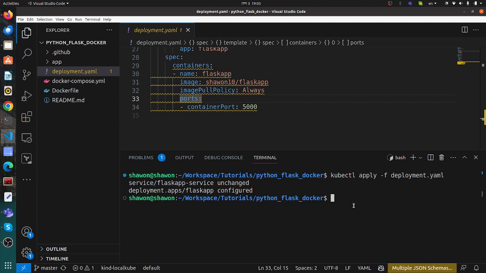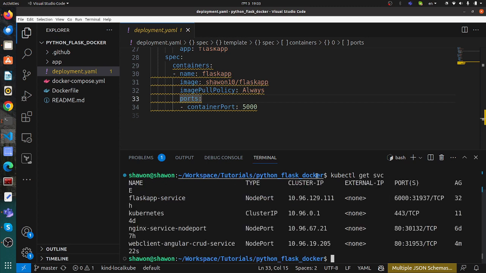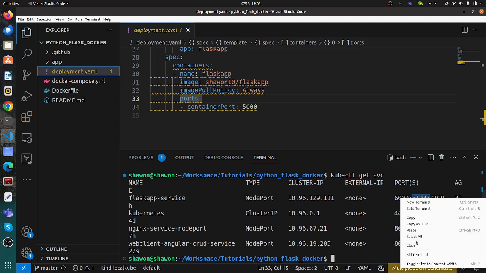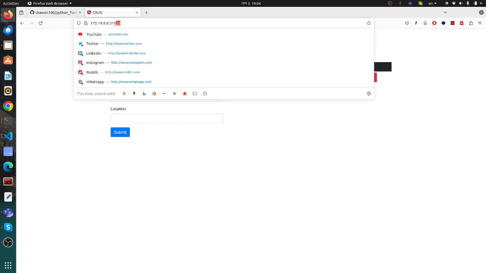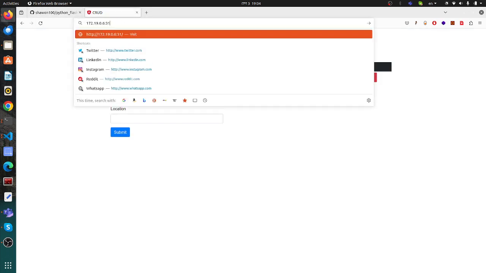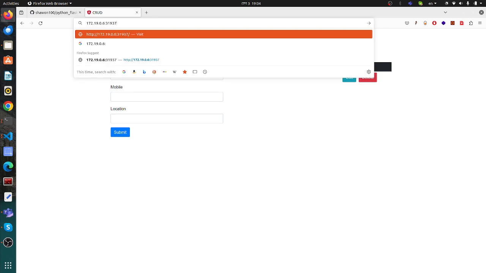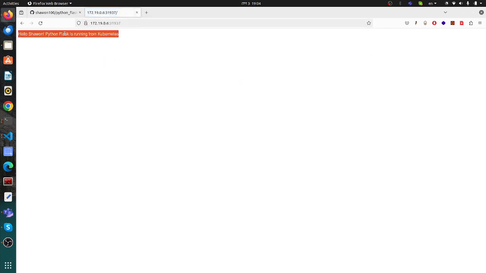Okay, so I think it's already deployed. Let's check the service. So you can see the Python service, right? And the node port is 31937. Let's copy it and paste here. So the IP will be the same. So you can see Python class is running from Kubernetes.